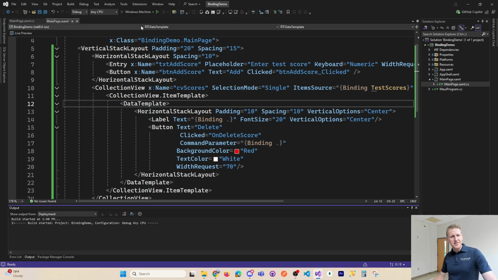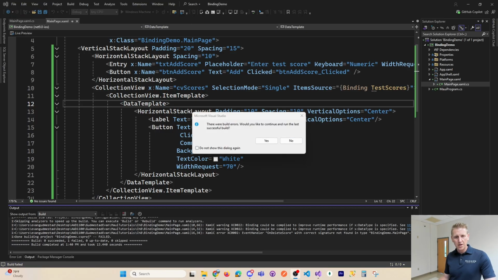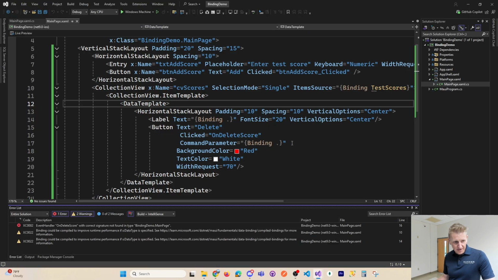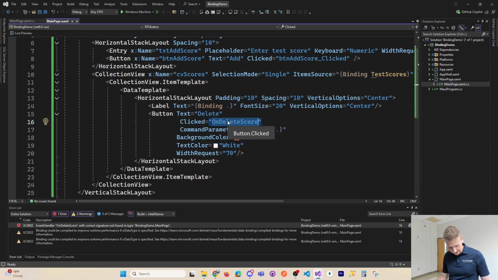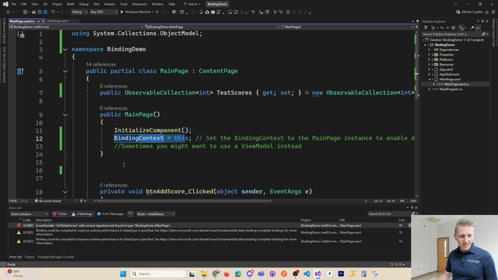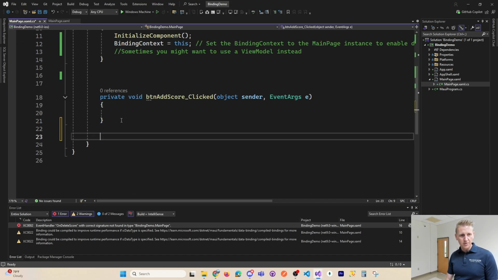So I oftentimes have to click the play button a few times. As far as I can tell, that's just part of MAUI. Getting it to launch, I sometimes have to click it a few times. So let me click it a few times to get this thing booted. Well, of course, let me fix my build errors first. I need to create this method called onDeleteScore. So the method signature is going to be very similar.